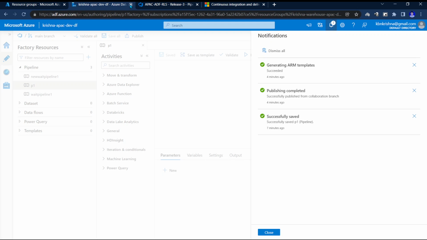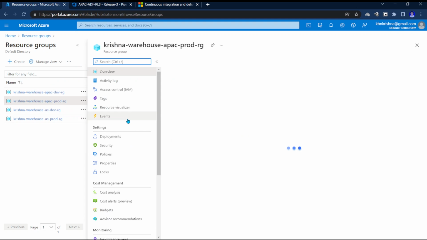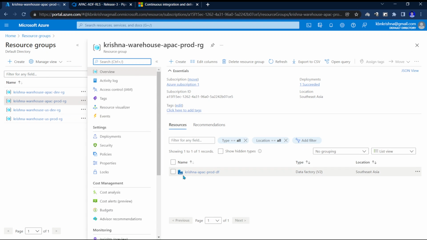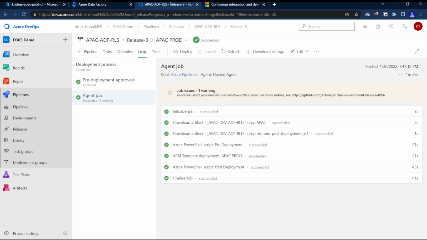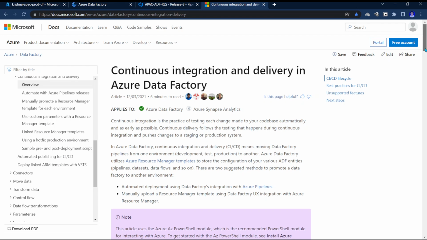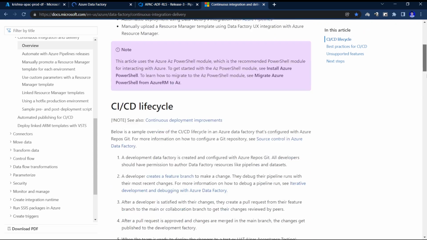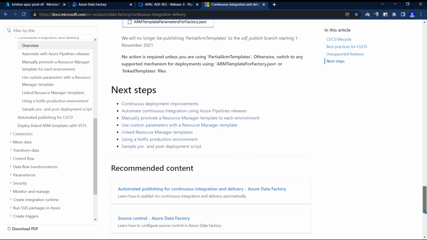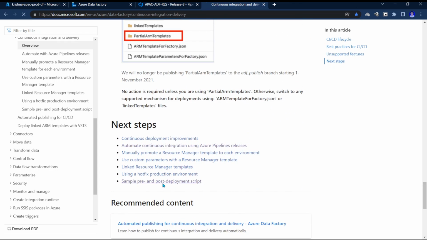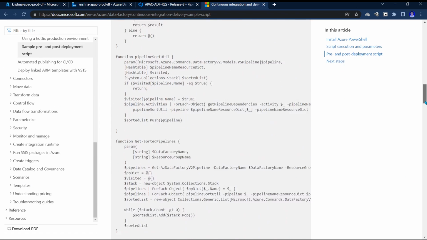We can also check this. Let me open my APAC region's prod data factory. Okay, so you can see that I am following this document provided by Microsoft to follow all the steps of CI/CD, and it also provides a sample pre-post deployment script. So I am directly using this script.